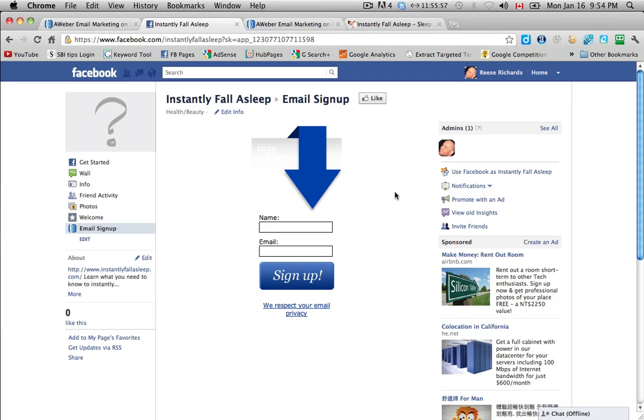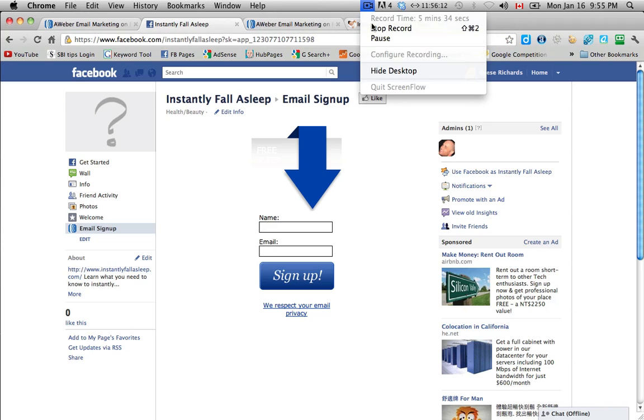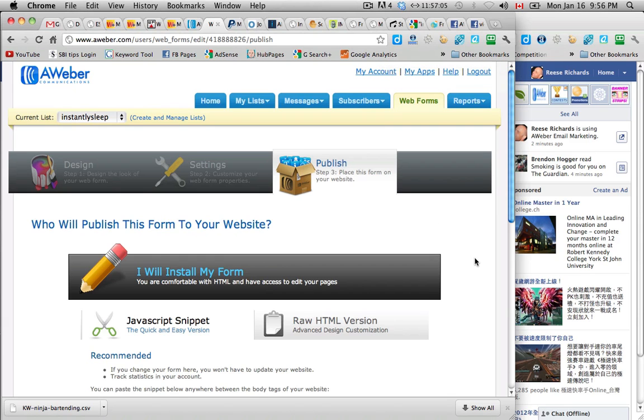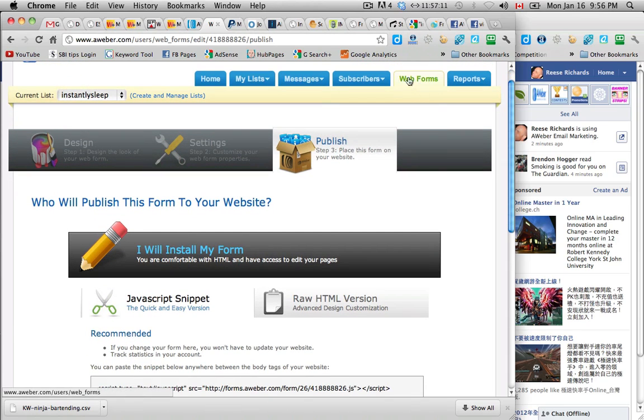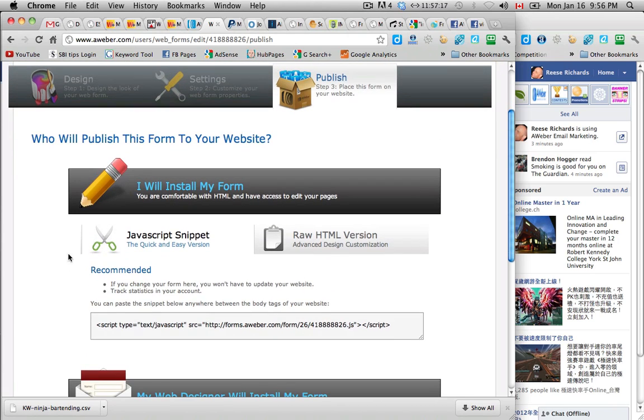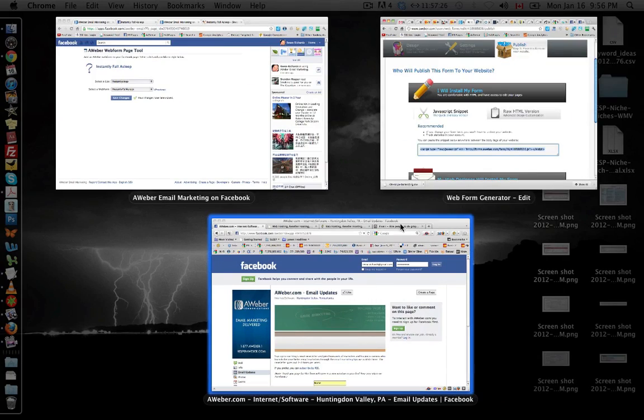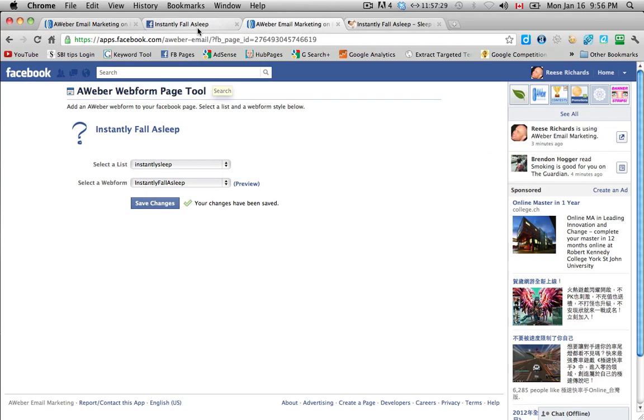And what you'll need to do is grab some HTML or JavaScript code from your autoresponder service. So give me a second here, and we'll go get some code, and then we'll come right back. Okay, so if you're familiar with AWeber, this is basically what it looks like once you get to the publish area of your web forms. So what you're looking for here is just this JavaScript down here, and you just want to highlight it and copy. Okay, copy the script, and then you want to head back to your page.